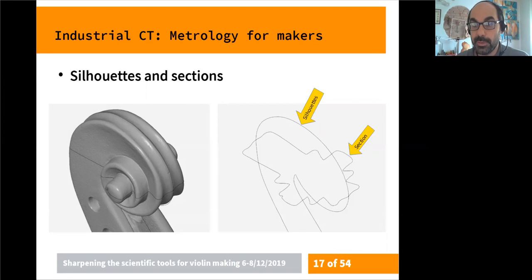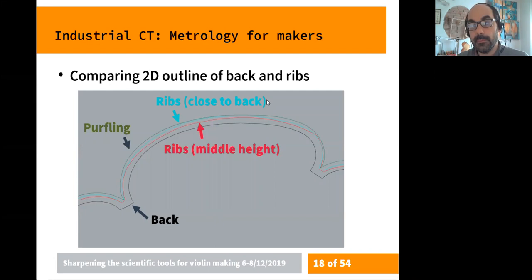archings as well. Now, this is very interesting also for makers, because we can compare the two-dimensional outline that I can obtain cutting the ribs in the middle, close to the back, close to the top, and project them in a plane. So I can speculate which is the optimal outline for cutting my own template for the mold, which is the optimal outline for carving the corners, carving the blocks, and making ribs that are somehow faithful to the original. This is not possible with pictures.